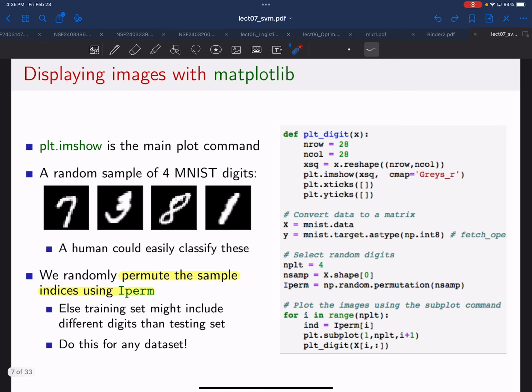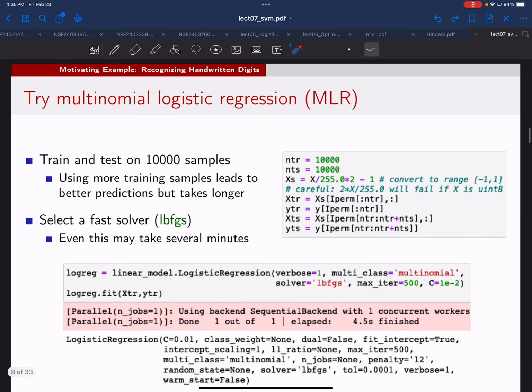Okay, any questions? Okay. And so we learned about multinomial logistic regression back in Unit 5. So that would be a very reasonable thing to use as just a baseline. And to save some computation time, we're not going to use all the training data that we have, 70,000 examples. We're only going to use 10,000 examples for training, and then we'll also use 10,000 for test.